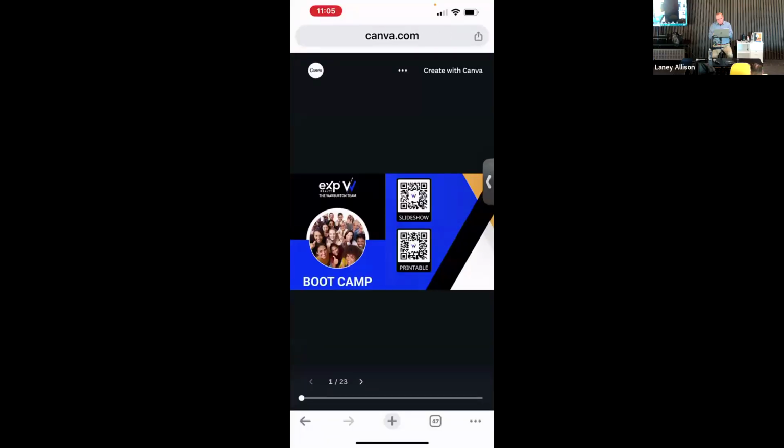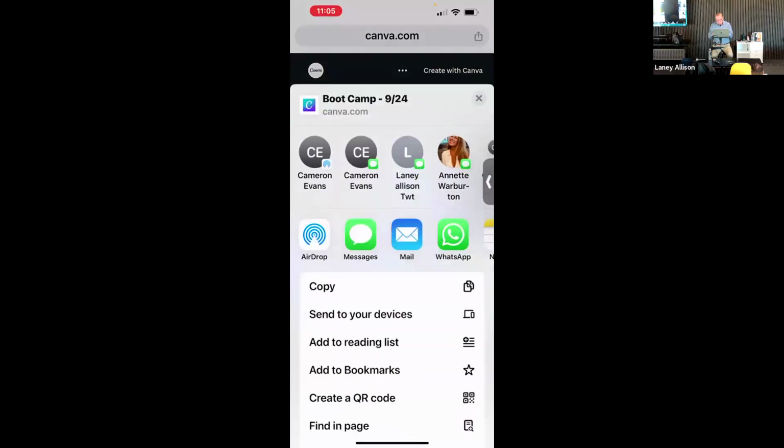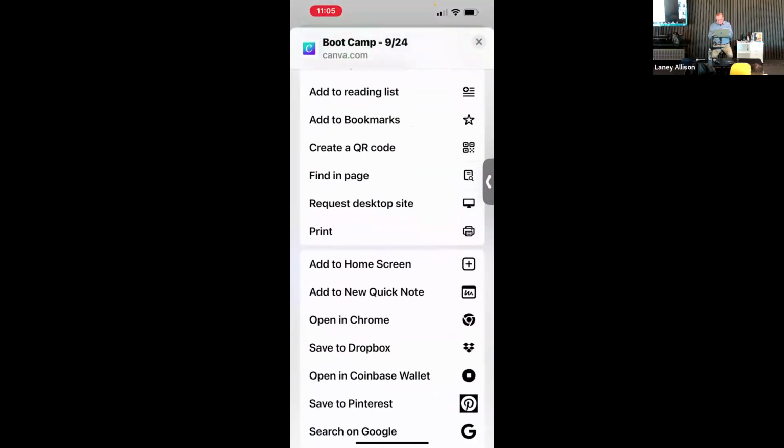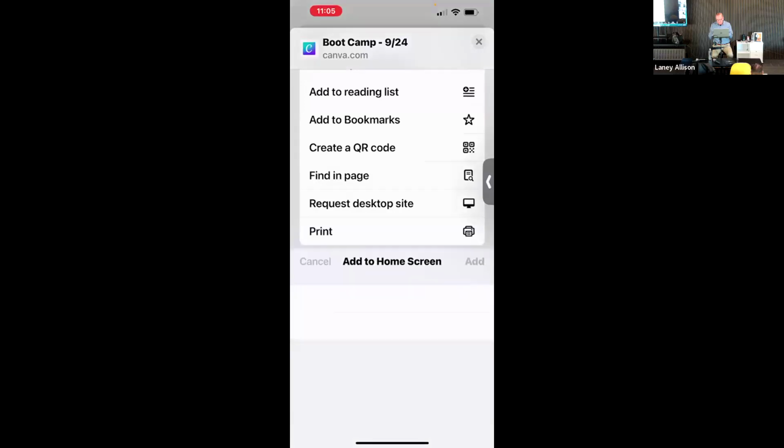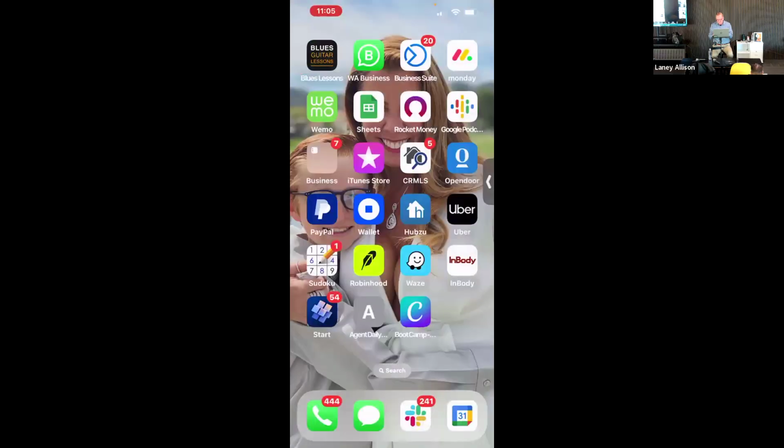And there it is. So now I know it's on my screen and I've got the URL at the top of the page. Go to the top right-hand corner where it's share. Tap on share. Scroll down. Add to home screen. Tap on add to home screen. Bootcamp 924. Right? So there's your bootcamp. Add it.